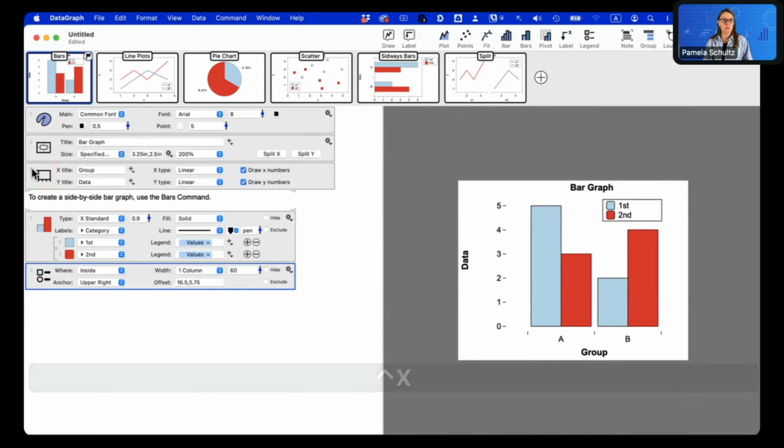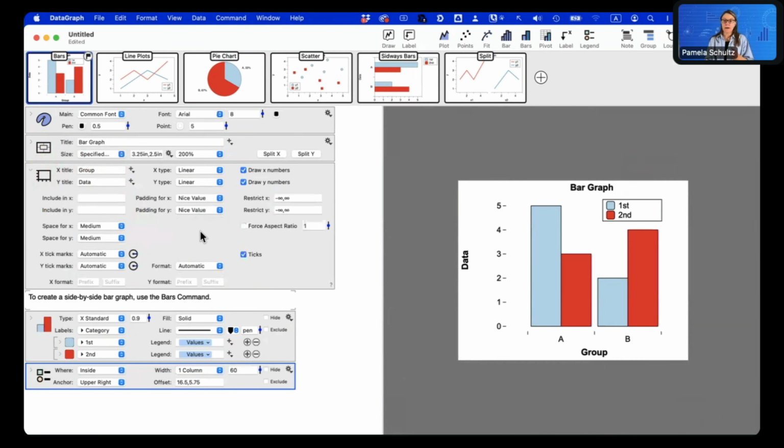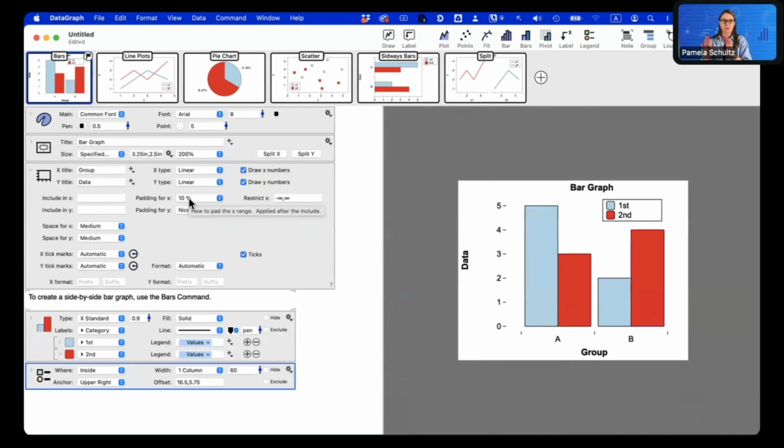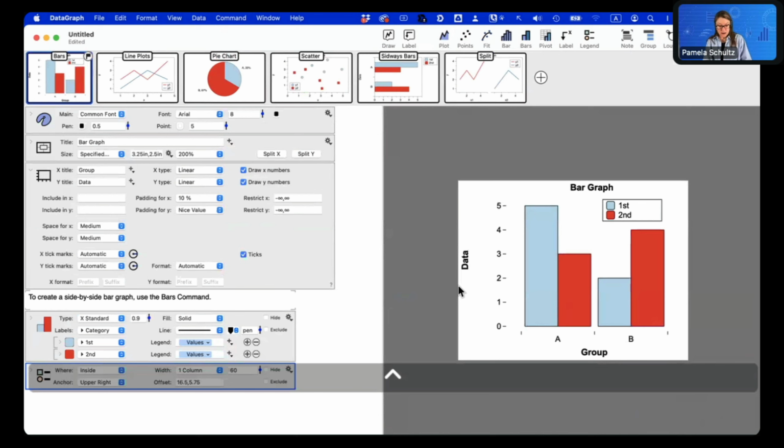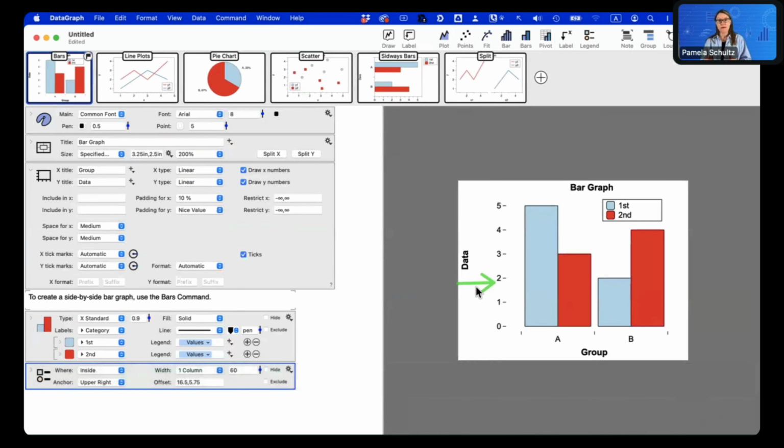If I want to go into here, again, those couple of other options that I told you about that are in the axis settings, padding for X, maybe I'll decrease that a little bit to bump my bars out, or sorry, change it from the nice value, the automatic value, to a 10% value. You could make it even less if you want it to go out to 5%. I kind of like 10%. The space between the edge of the axis and the edge of the graph, this is what we call the space for X or Y.